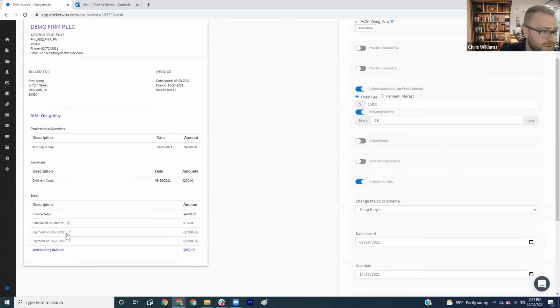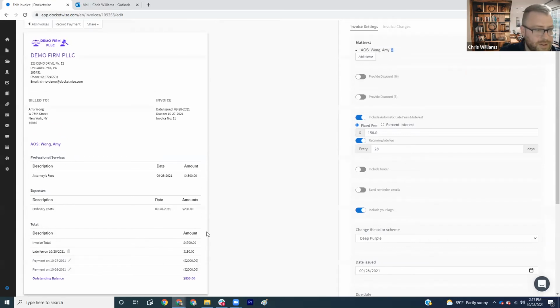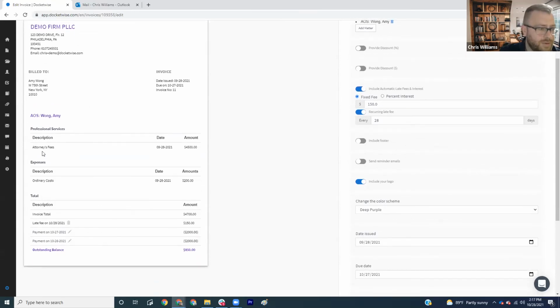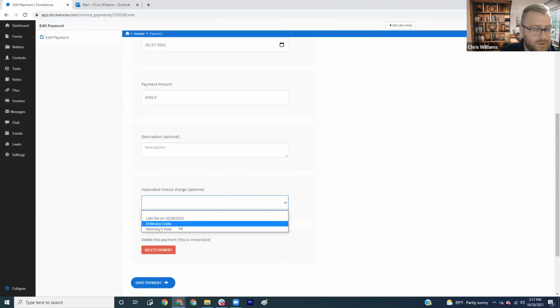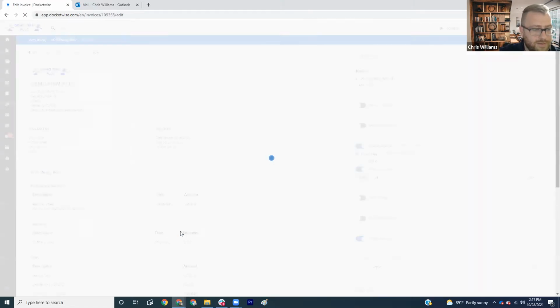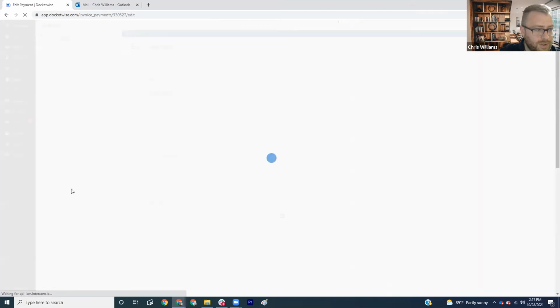So you can see that she's already made 2 payments, one on 10/27 and one on 10/26 in the amount of $2,000 each. But we want to be able to associate that this is going towards the attorney's fees. So in order to associate a payment that's already been made, we'll just click the pencil icon next to the payment. And we'll go ahead and just choose which fee or charge it's going towards. So I'll choose attorney's fees and save that and do the same thing for the other payments.